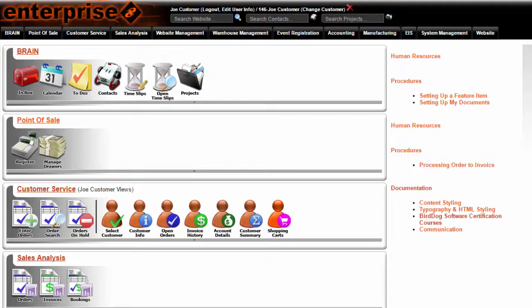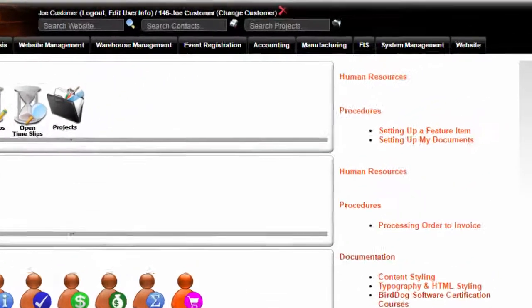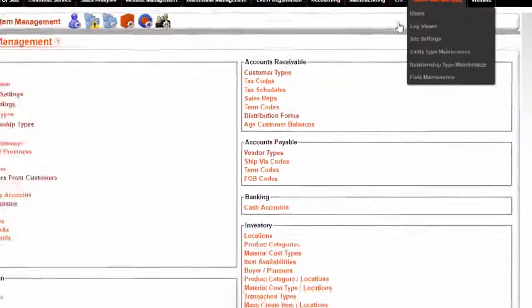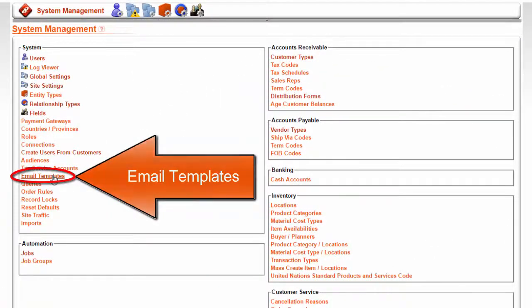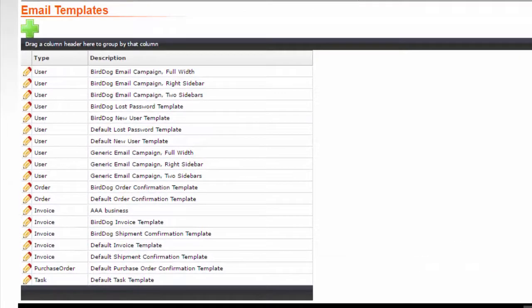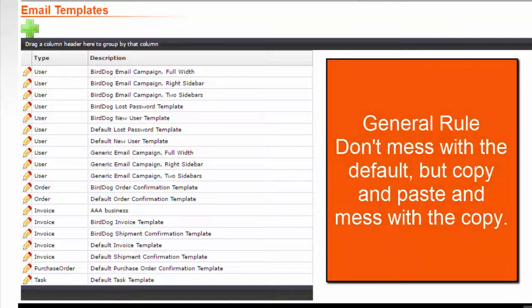your logo. In order to set up an email and print template with your logo, go to System Management and go to Email Templates. The general rule with email templates is that you don't mess with the default. You make a copy and then you mess with the copy.